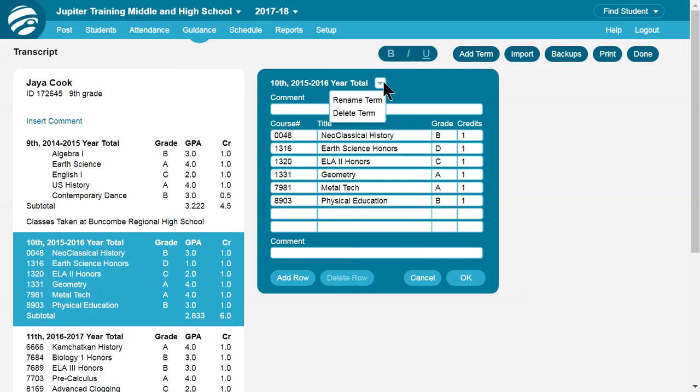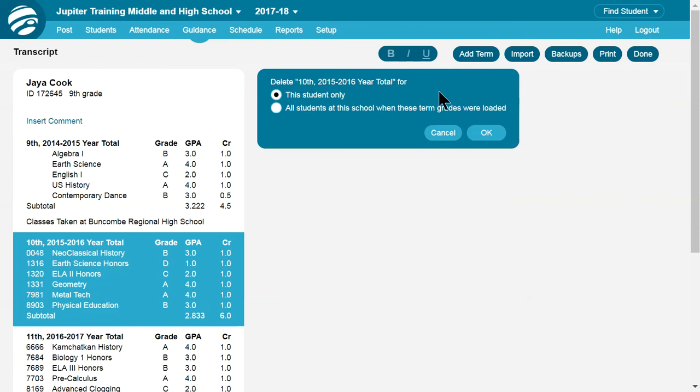Click here to rename or delete the term. You can do so for the individual student or in bulk for all students in case an import needs fixing.